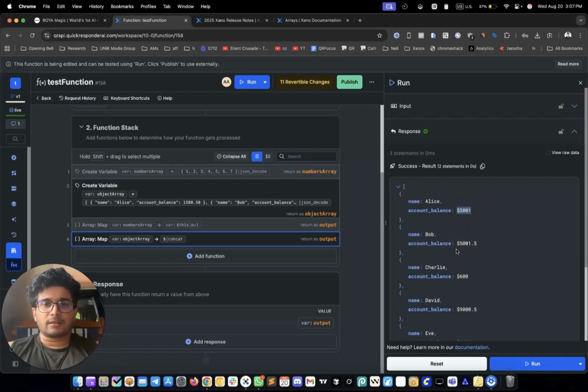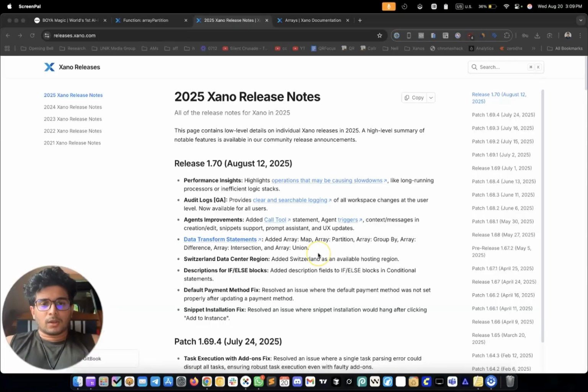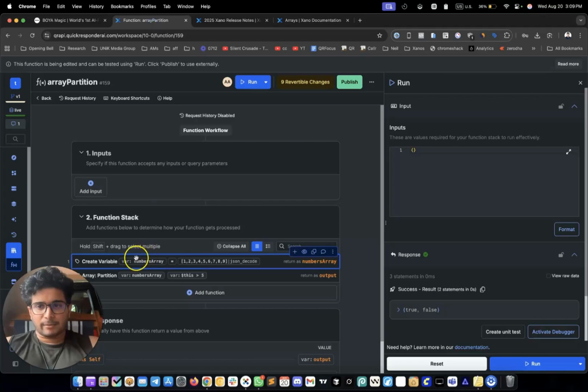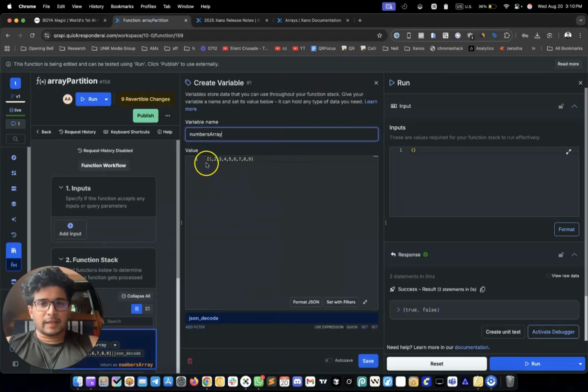Now let's look at the second function. So the second function is the array partition function. This also is very helpful. If you want to split an array depending on a condition, that's when you would use this, right? Very simple and easy to do. So let me show you an example here. I have a variable that contains a simple array, 1 2 3 4 5 6 7 8 9, right?